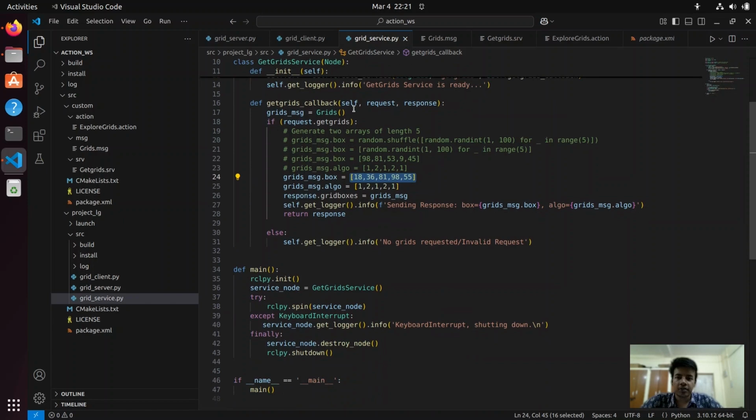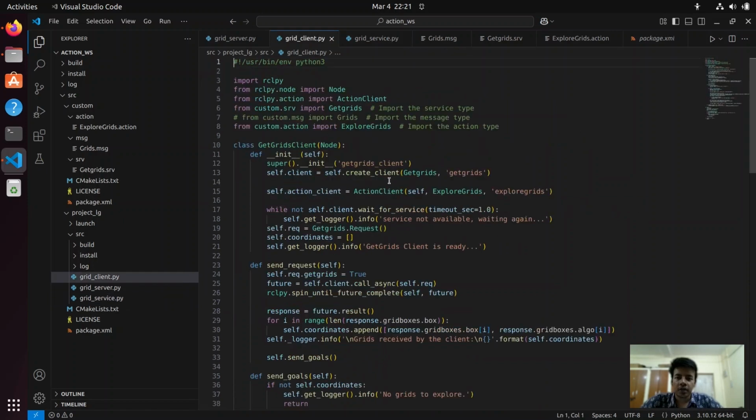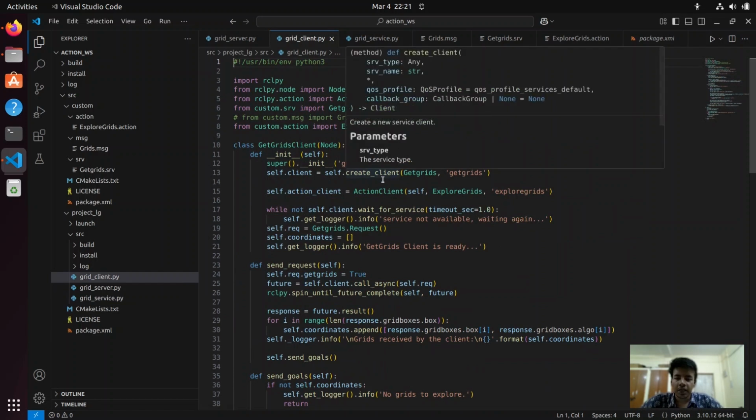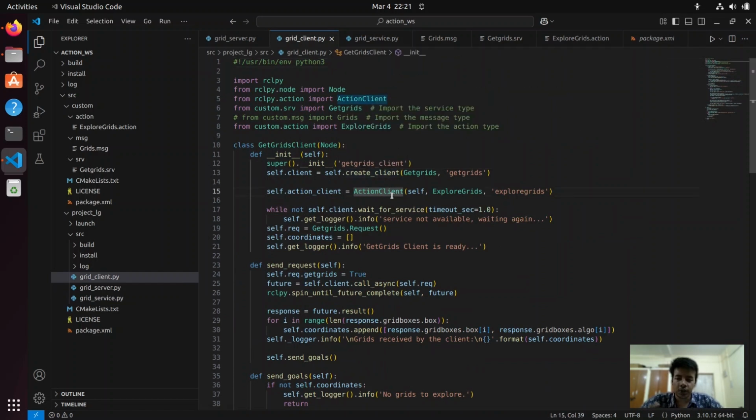So after it sends this response, the client gathers the response or collects the response from it. Basically, the client first sends the request to the service, and then the service sends the response, which the client then subscribes to or takes.